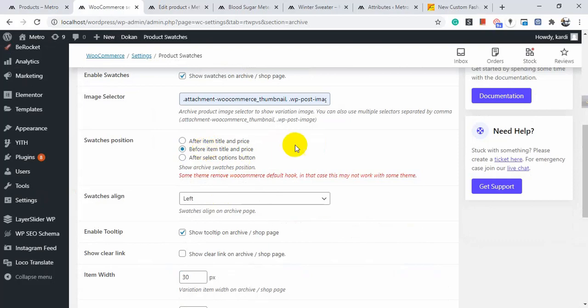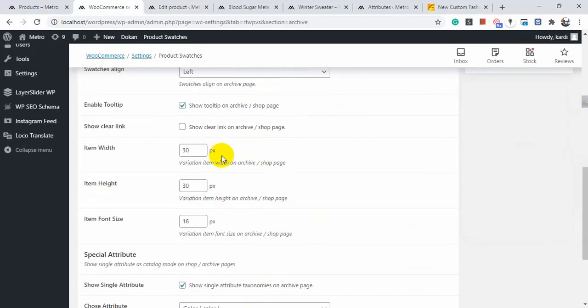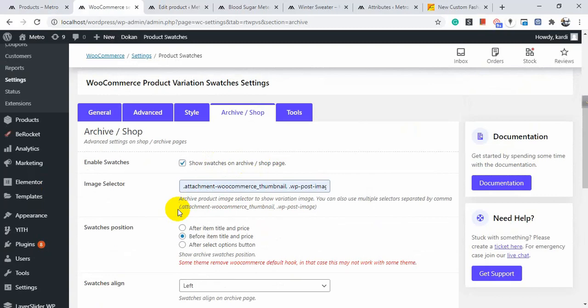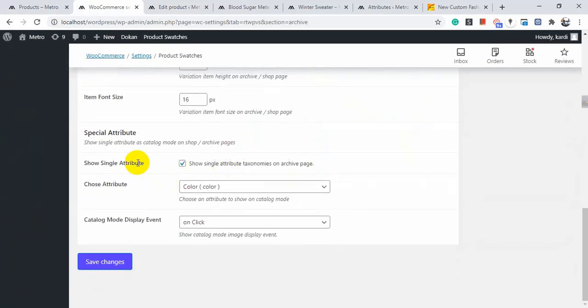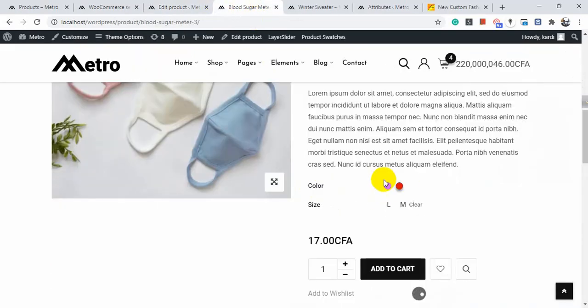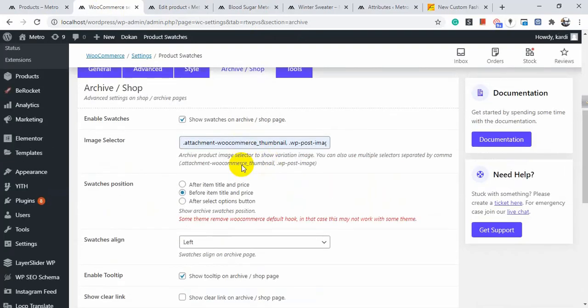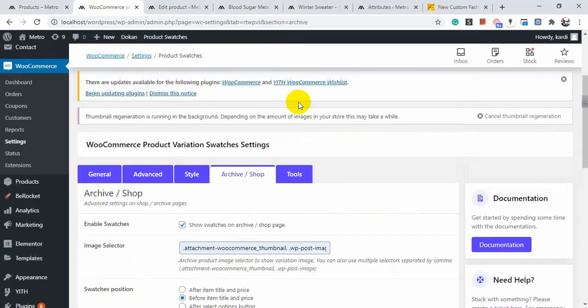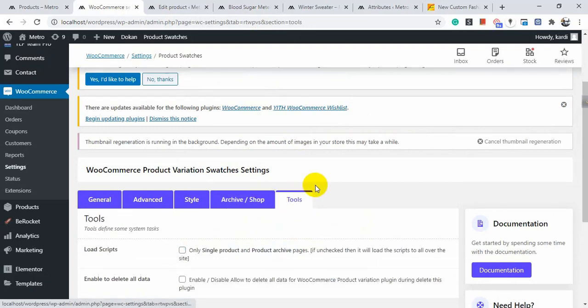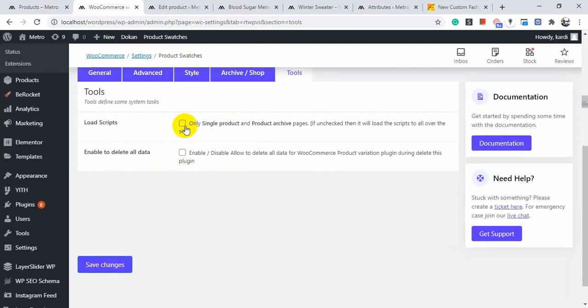Then you can set from here the variation position. You can set from here, and other special attributes settings you can check from here. If you want to show this on click, then you can check this, or if you want to show by hovering this, then you have to choose this feature. Okay, then save changes, and here the tool section, you can choose these settings if you want.